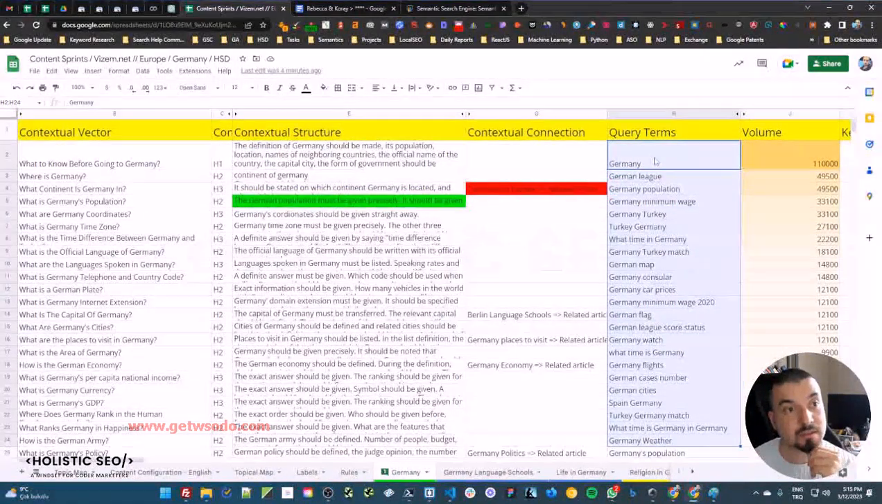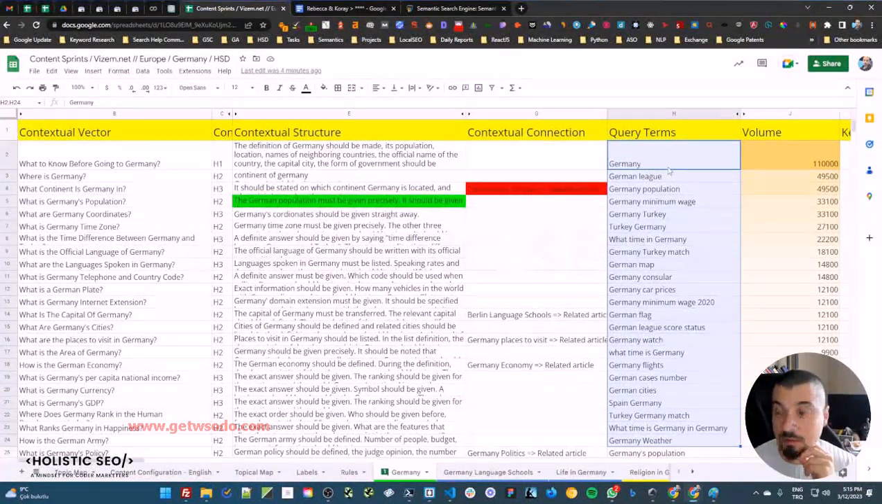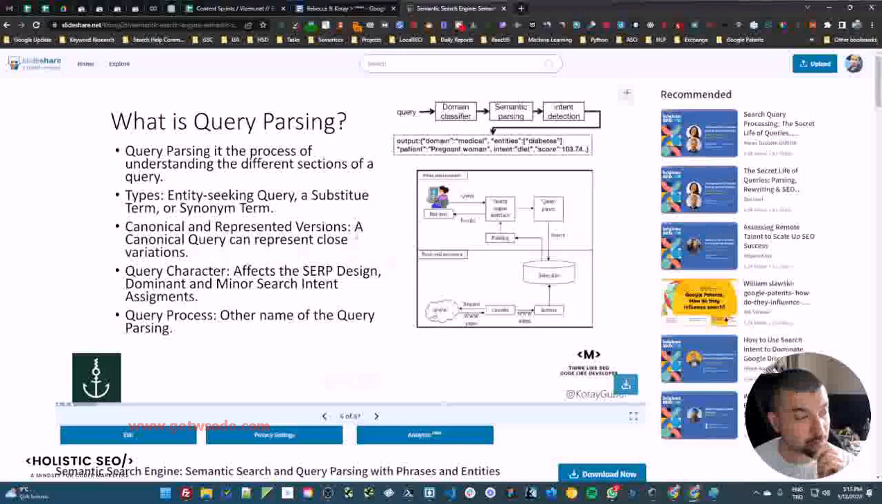Without understanding the queries and the query parsing and processing methodologies, it's not possible to create a proper topical map, to be honest. You have to understand how search engines read, process, understand, associate, and cluster the search terms and the search queries. Then it's way much easier. So that's why I will suggest you to check my SlideShare account. Here, as you see, I actually explain what is query parsing.